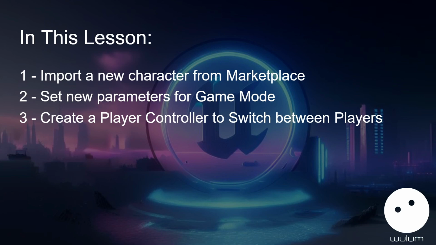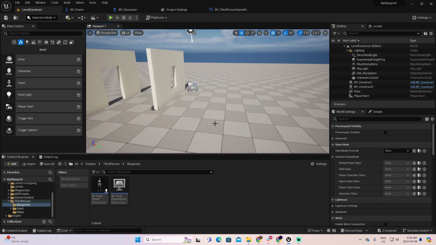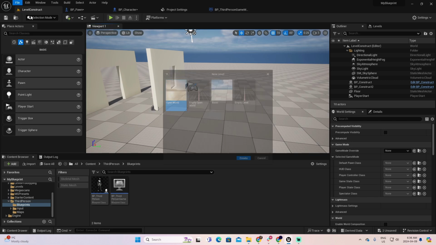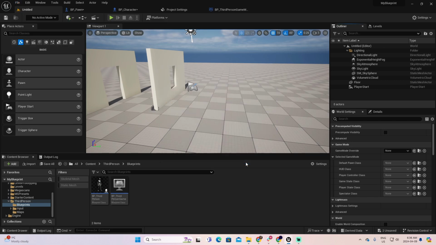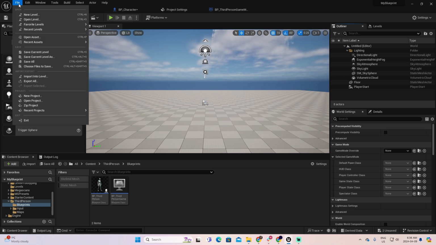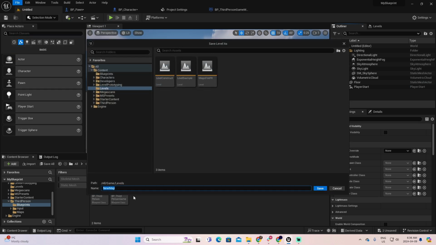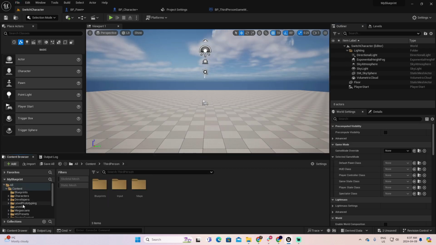The goal is to spawn two players, and have the opportunity to switch between them by clicking 1 or 2. The first thing I'm going to do in this third-person project in Unreal is create a new level. It's going to be a basic one, and I'm going to save it. Let's call this one Switch Character, and I'm going to save it in the Levels folder. Let's go to the Levels folder, and here we have it.